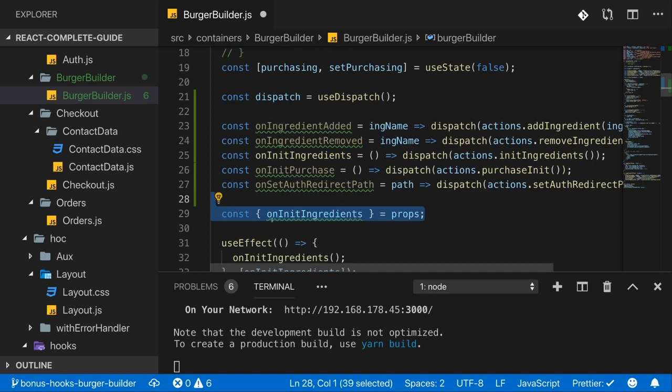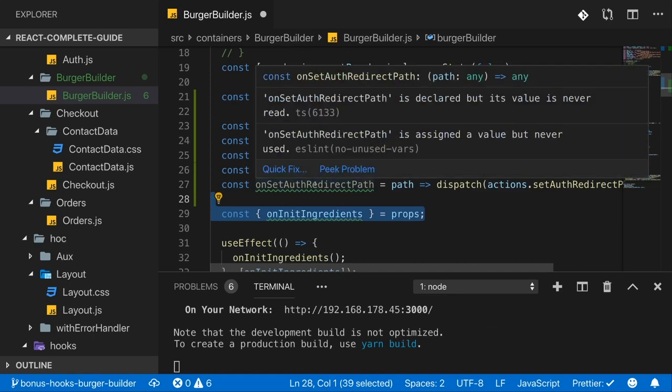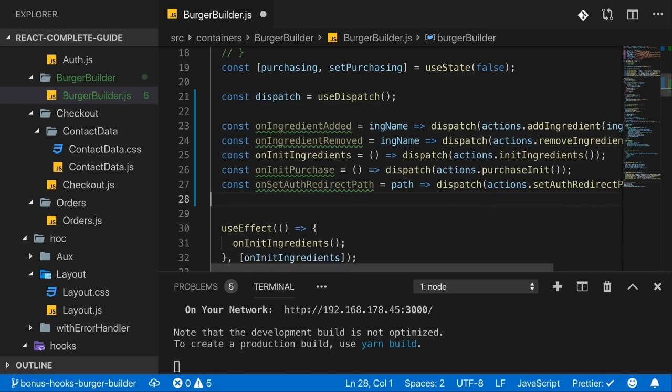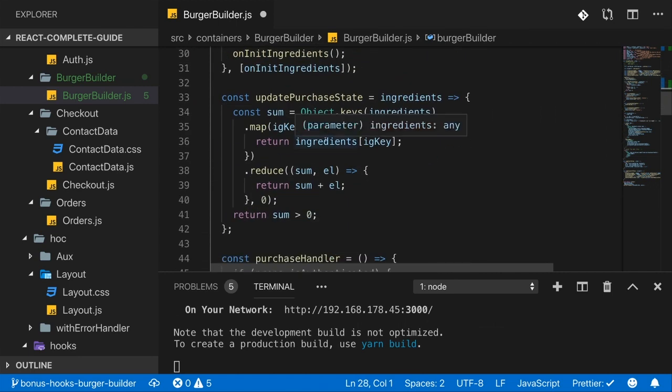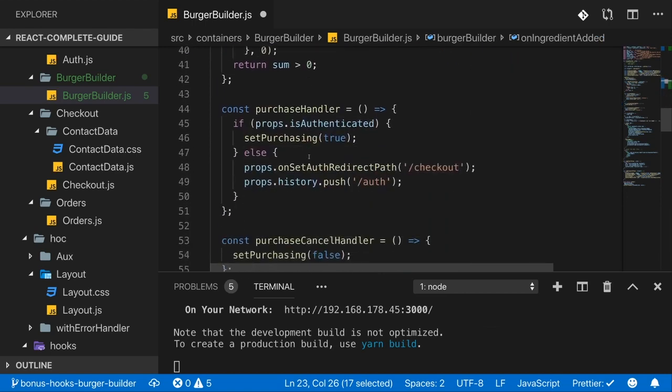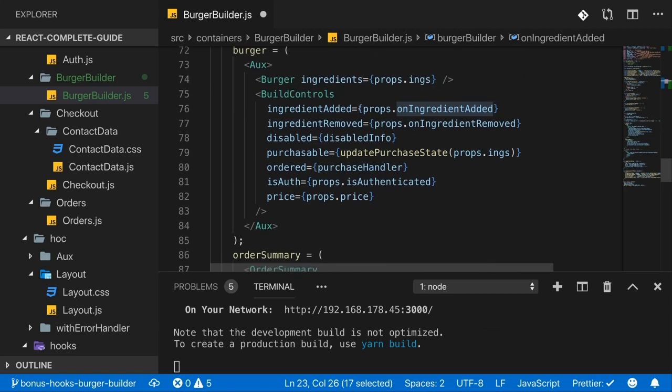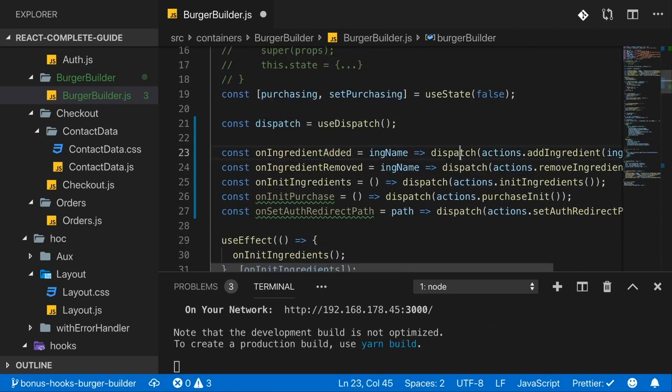Now we of course no longer have to extract onInitIngredients from props, because now it's no longer part of props, because we'll soon no longer use connect to add this to props, so we can remove that here. We have it as a function here now. And in all the other places where I called onIngredientAdded and so on, in all these places, we now can get rid of props. So here, props.onIngredientAdded, it's now just onIngredientAdded. Props.onIngredientRemoved, just onIngredientRemoved. Because we define these functions now all up there with the help of this dispatch function we're getting from useDispatch, which we in turn are getting from React Redux.